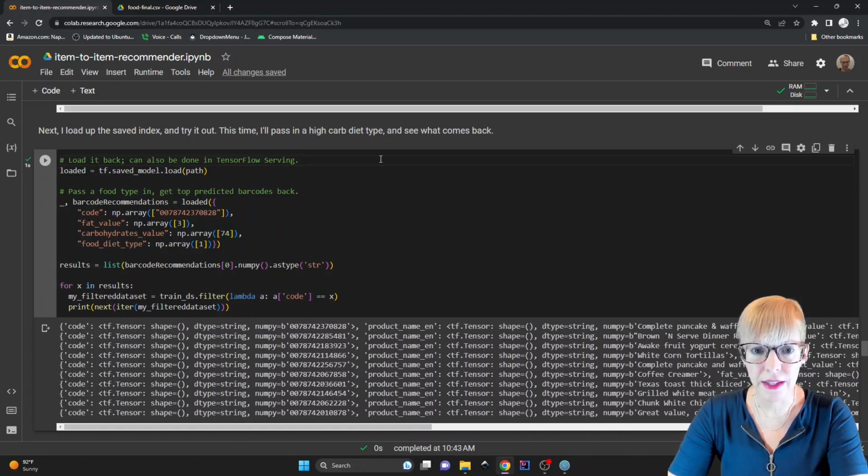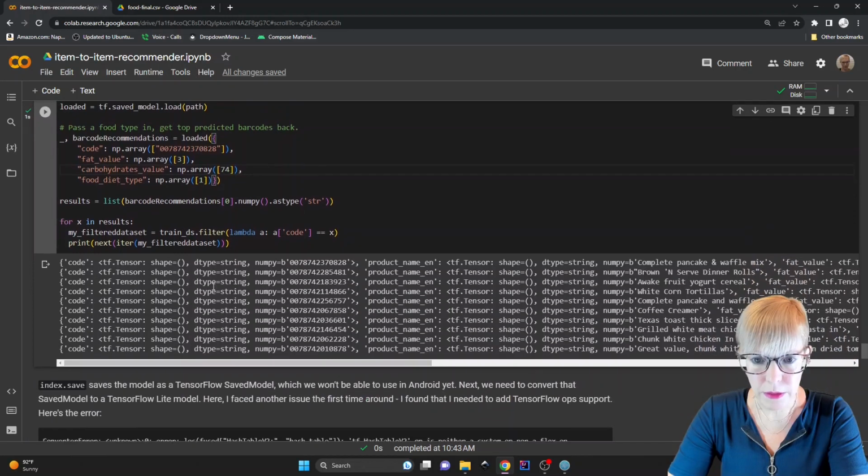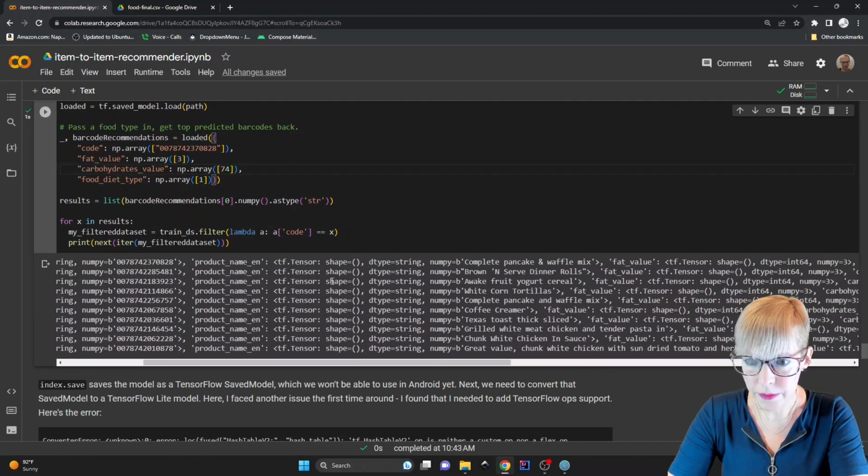Next, I load up the saved index and try it out. This time I'll pass in a high carb diet and see what it comes back with. So you actually load up the saved model that was saved with index.save. Then I just call the same thing. I have my barcode recommendations, and this time I'm passing in a fat value of 3 and a carb value of 74. So let's see what's brought back for us.